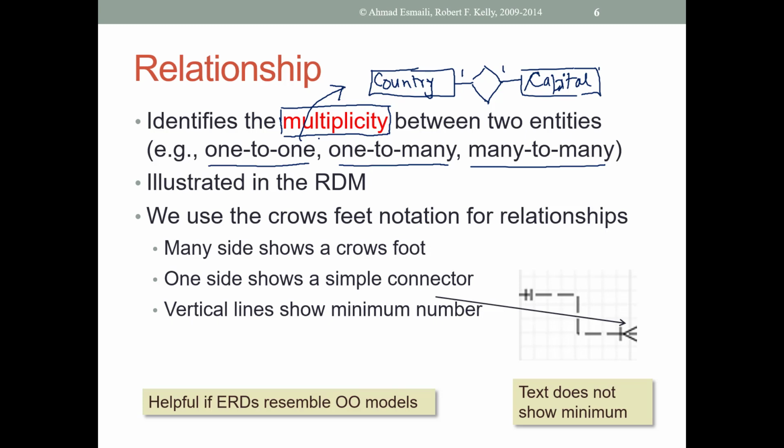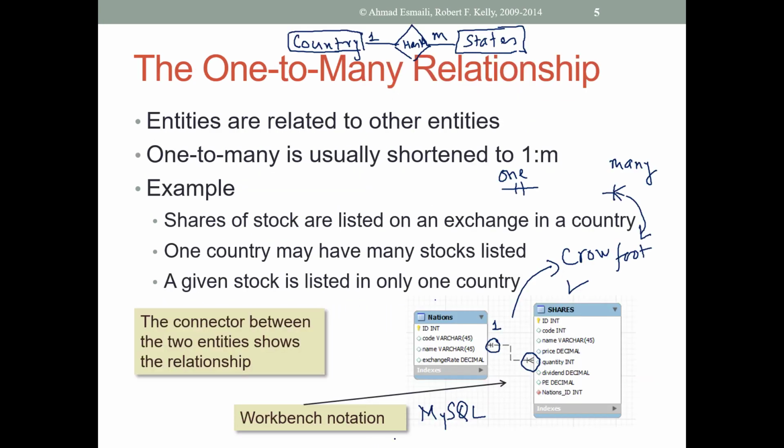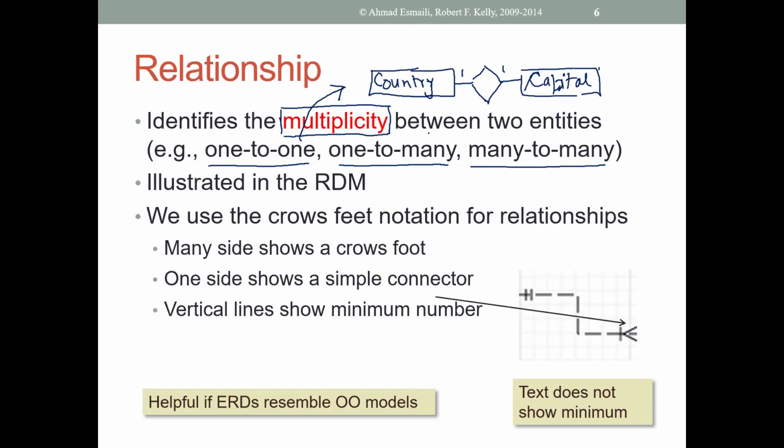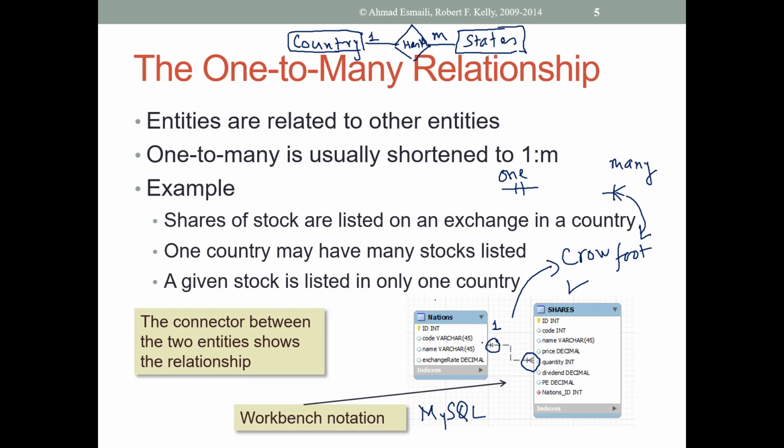Alright, so in the RDM, how do we show that? In the MySQL Workbench, we use the crow feet notation. This notation that you're looking at is called crow foot or crow feet, because this symbol resembles crow feet. The many side we have borrowed from here. So this is one to many, and in this lecture we are paying attention to the one to many relationship.